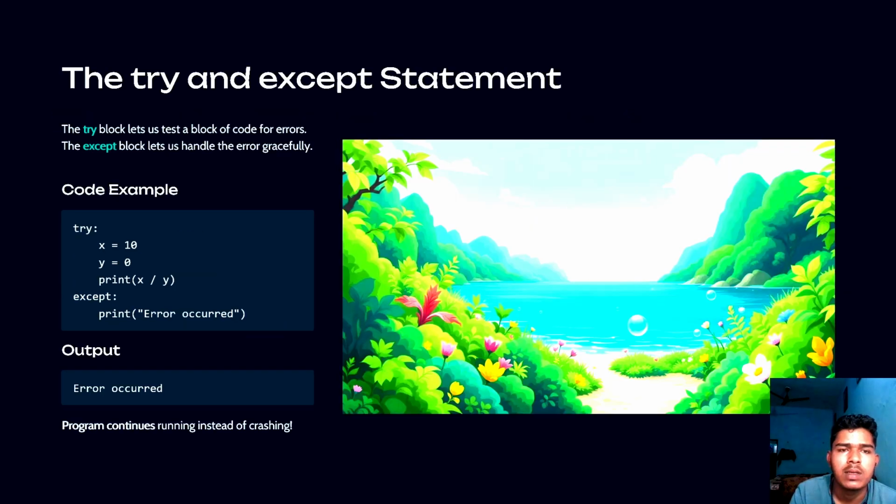The try and except statement. The try block lets us test a block of code for errors, and the except block lets us handle the error gracefully. For example: try: x = 10, y = 0, print(x / y), except: print("Error occurred"). Then we get the output: Error occurred. The program continues running instead of crashing.